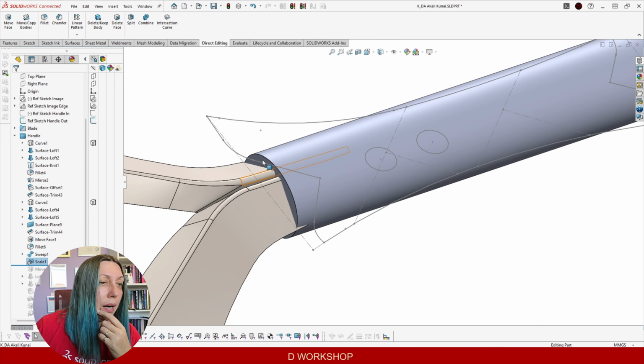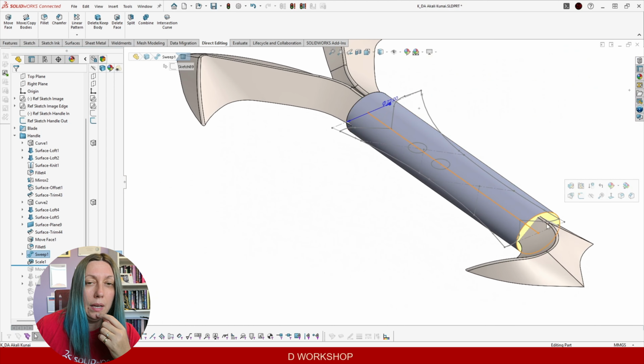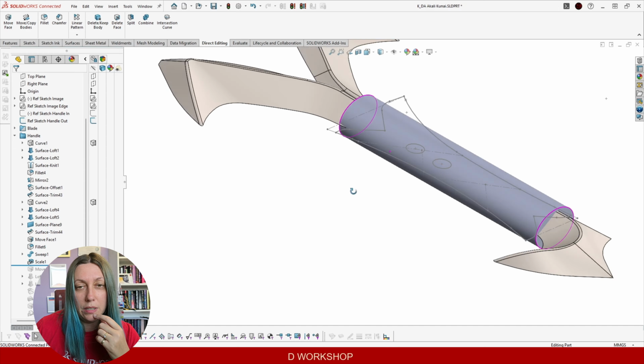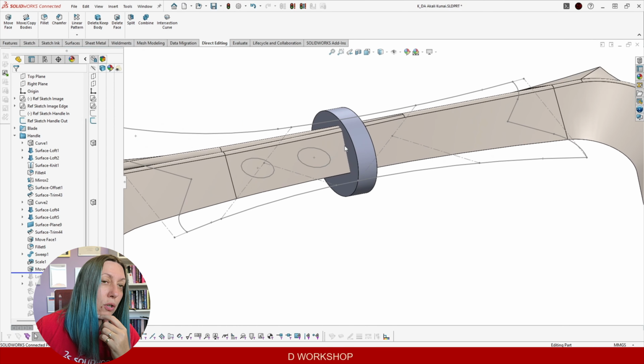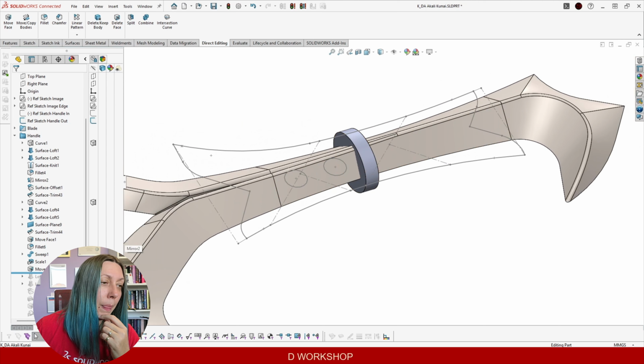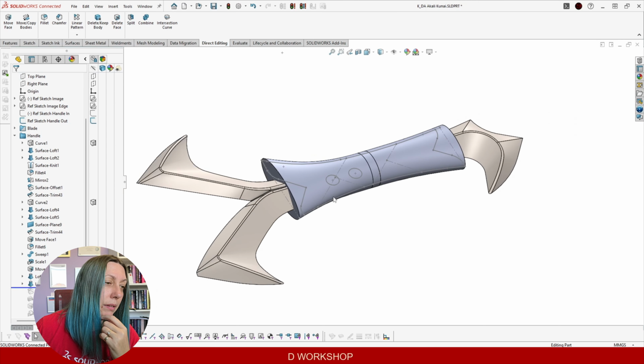This is the moment where I draw a sketch here representing this contour and another sketch here representing the other outer contour. After I made the sketches, I just move the faces. And then I use loft once and twice.